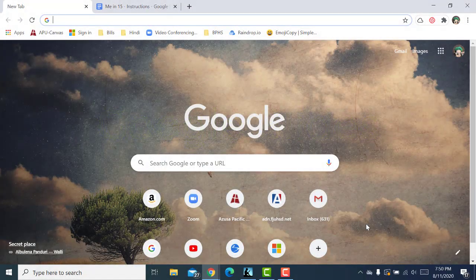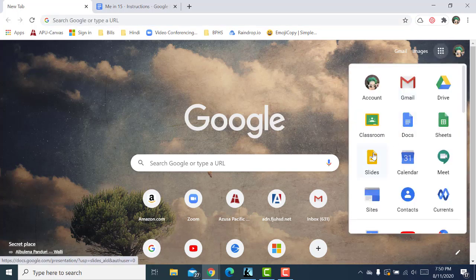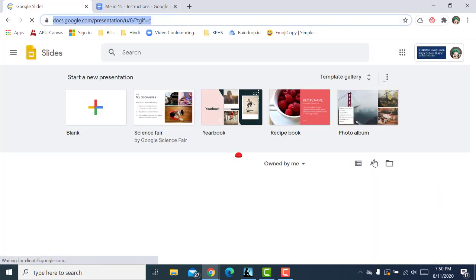Hi everyone! So right now I'm going to show you just some tips and tricks for Google Slides and some cool things you can really do. First, let's open up a Slides presentation. So I'm going to go up here to our little Google Apps menu. I'm going to go ahead and click on Slides. And it's going to open up.